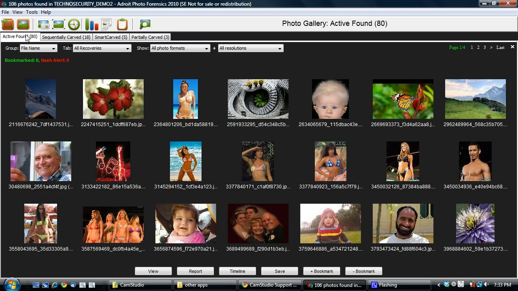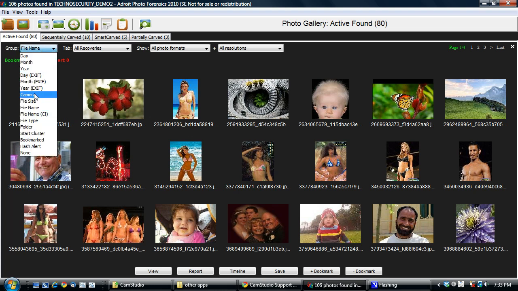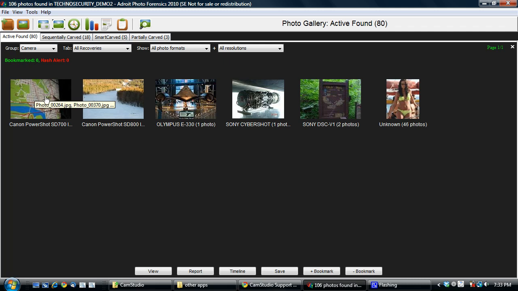So why do I call these groups? Basically, one thumbnail can represent a series of photos. Let's give an example. I'm going to change my grouping over here to that of a camera. At this point, you can see that there is one photo here, 2 photos here, 46 photos with unknown cameras, 1 photo here, and 29 photos that came from the Canon PowerShot SD700. Just to be clear, what this means is that under the Active tab, there are 29 photos that came from the Canon PowerShot SD700.